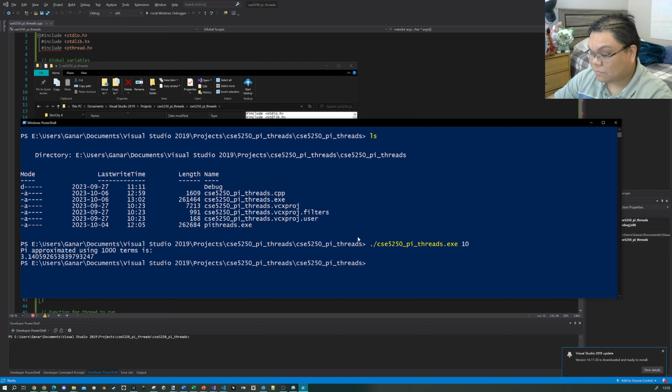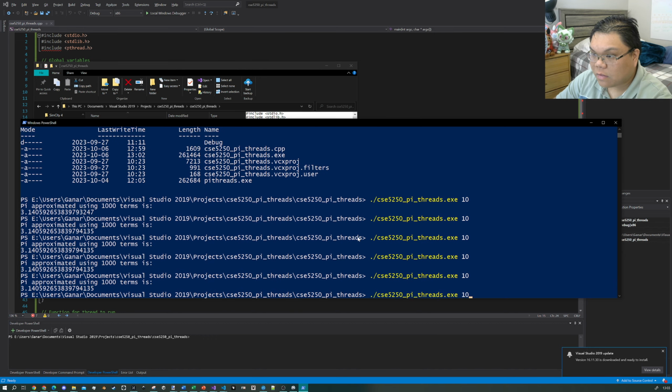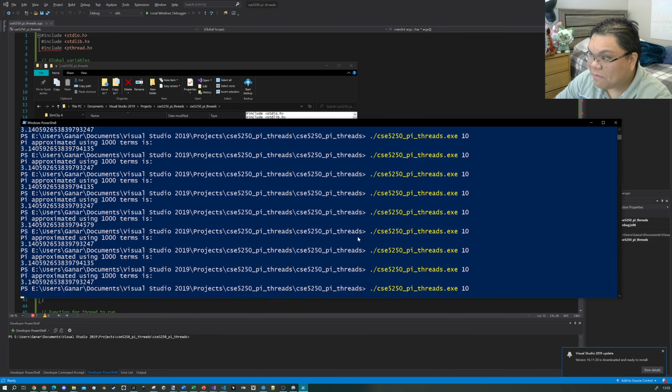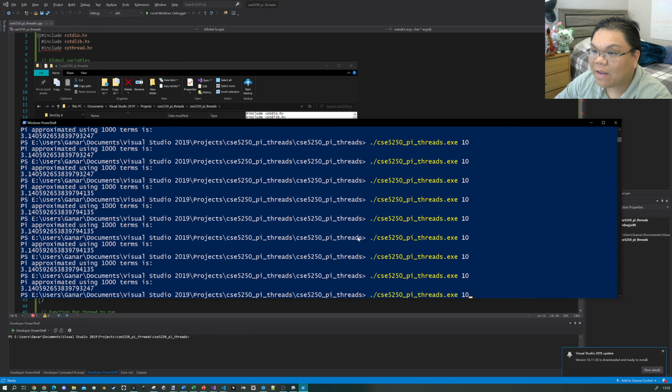So if I run this a whole bunch of times, you'll notice that the sum is changing a little bit. So 3.14 something something something 691, and then 247 135. What's going on?